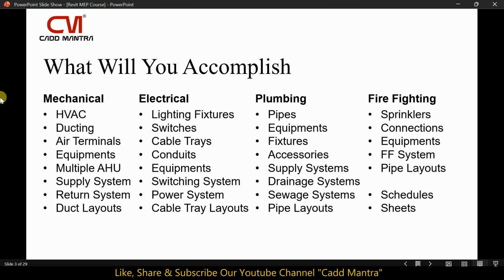If you talk about the electrical aspect of the software, we will be studying the lighting fixtures, switches, and connecting the lights with the switches, cable trays, conduits, and the electrical equipments that we will be placing and connecting in the project. Switching systems, which will be made by connecting the switches and the lights, power systems, and the layouts for the cable trays as well as conduits.